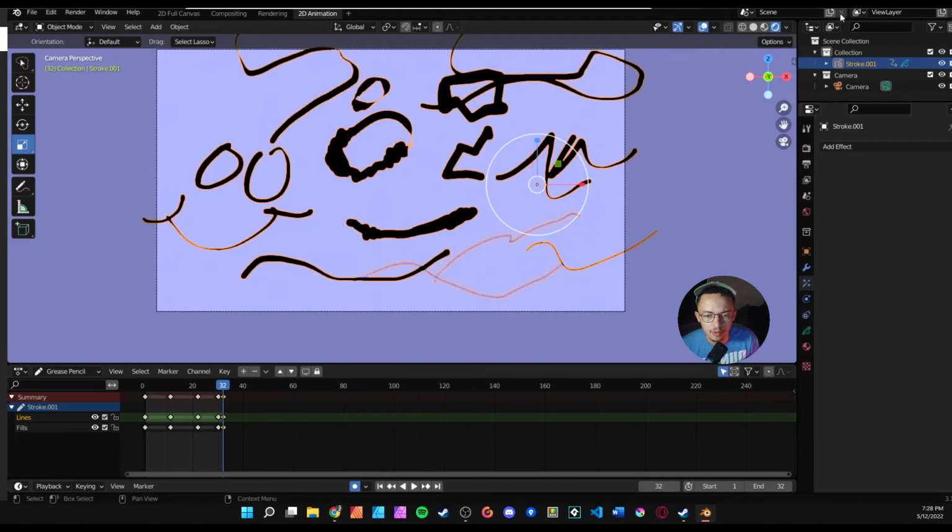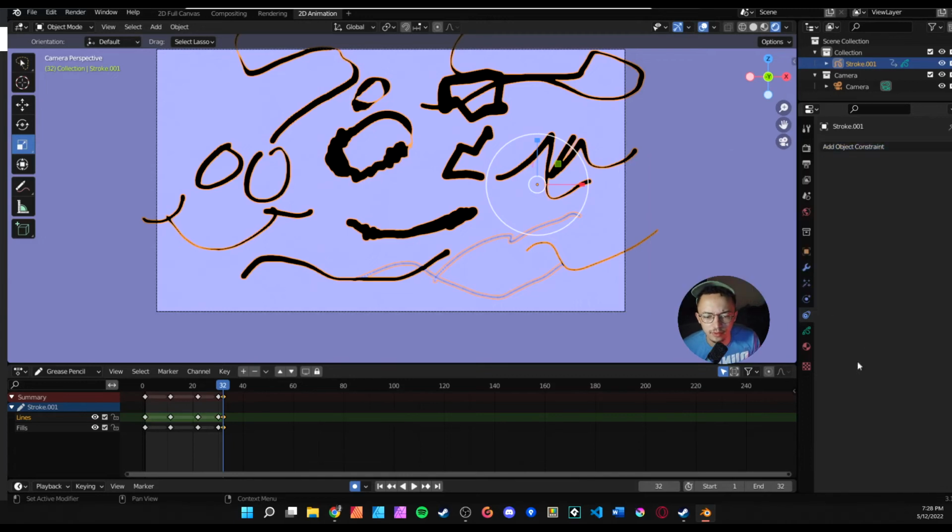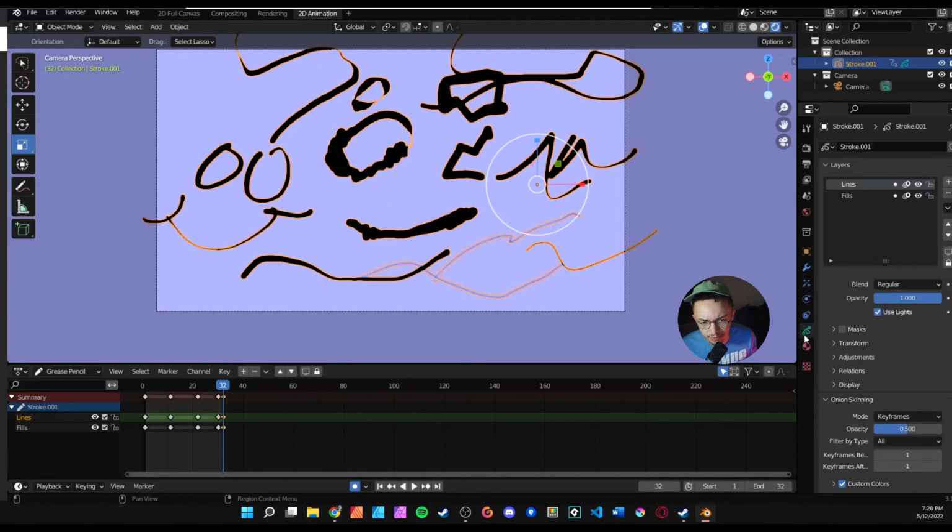So moving on, we have the stroke. We're never going to use this. These are physics. We're not going to get into physics. And object constraints. That is another one. Okay, anyways, object constraints just allow you to limit rotation, location, scale. It's just making things more predictable, I should say, for the objects in your scene.